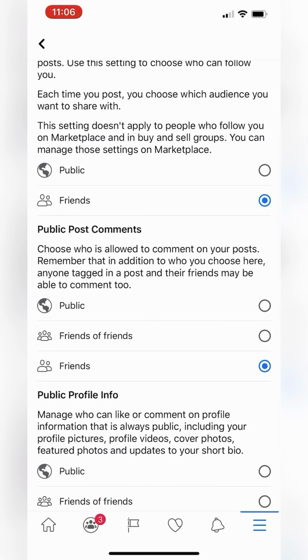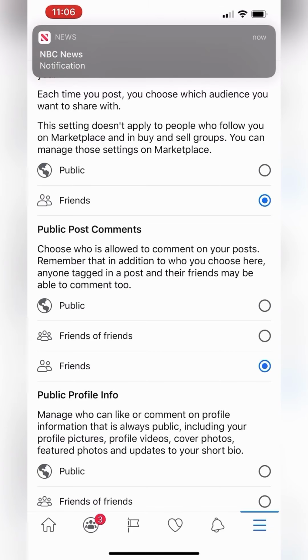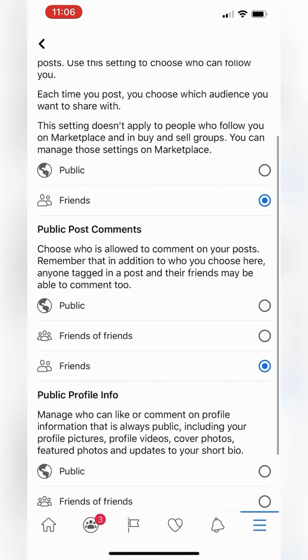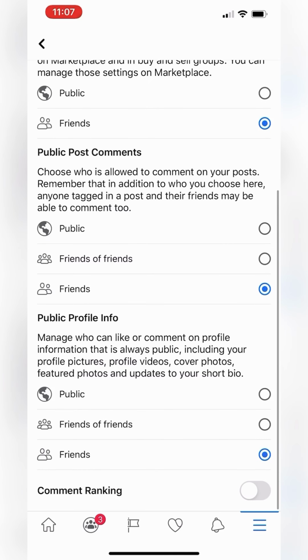Public post comments, that means that if you comment on a post that is public, like let's say you comment on something that's a news post, if you don't want everyone in the world to be able to comment after your comment, like let's say you don't want to start a whole long chain argument on something, you can turn it to friends so that only people who are your friends will be able to comment on your comment even though it's on a public post.